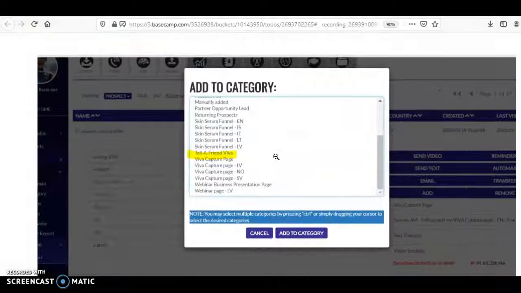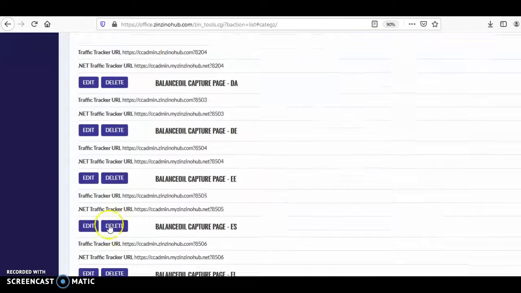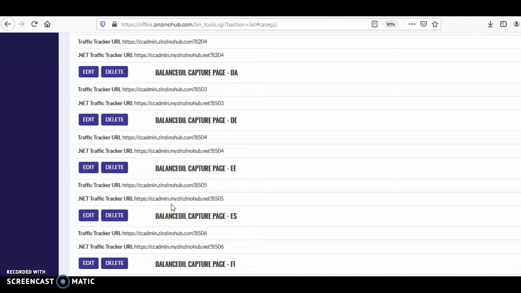Okay, so you're asking where you can check this Viva Capture page, the other, tell a friend, partner opportunity. So the other category can be found here. So add manually. The Viva Capture page is here.